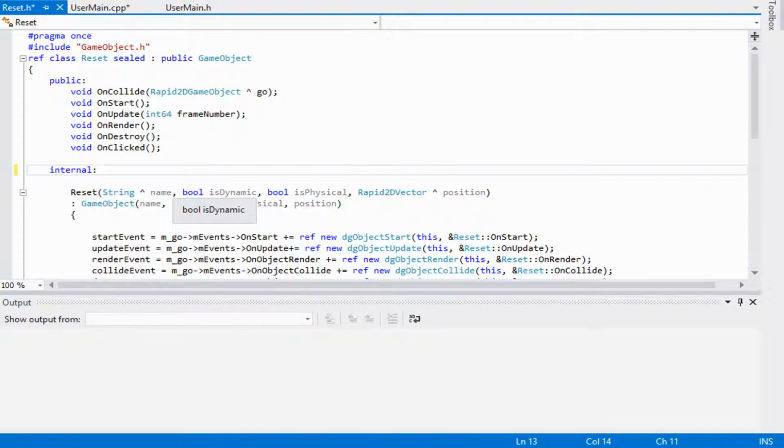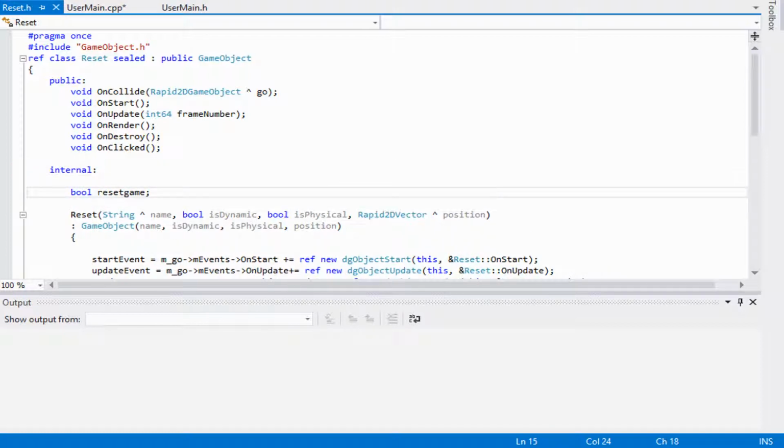The first thing that we are going to want to do is head into the reset.h file, and then head within the internal access group. We need to create a boolean called reset game. Now the reason we put this in internal is the same reason we put the three variables from the beginning in internal, because another game object will be accessing this variable. So go ahead and create a boolean called reset game.